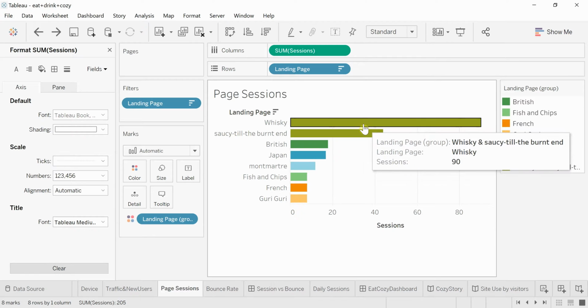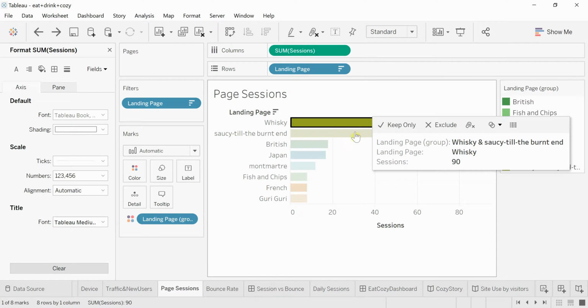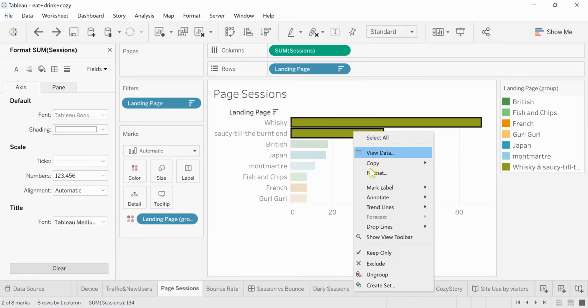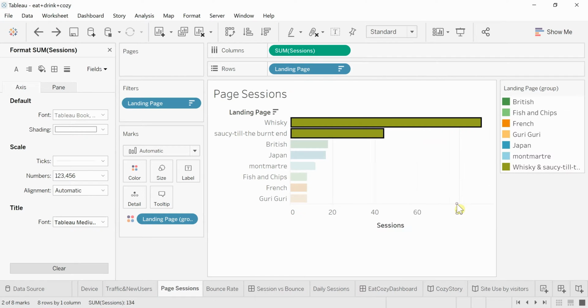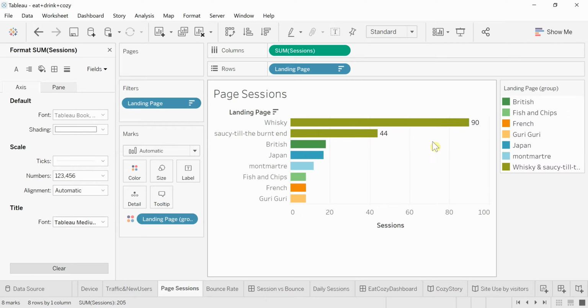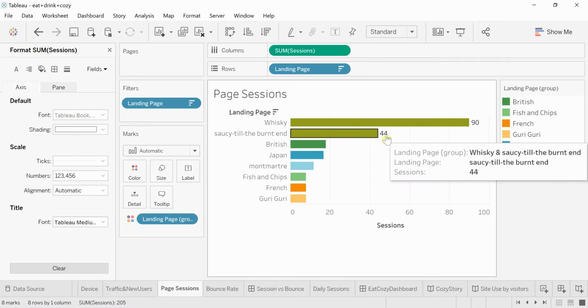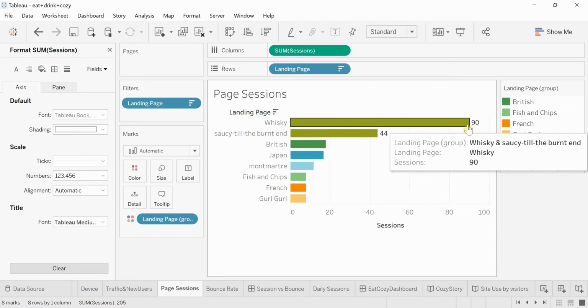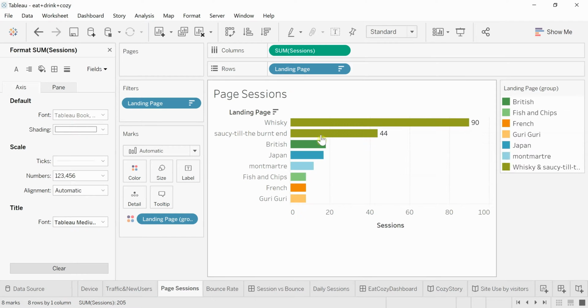So I'm going to do the same thing, that single click there, control and clicking the second one, and then I'm going to right click, and you can do mark label, always show. So that's just going to add the number to the ones that I highlighted there. So it's kind of enough so you know, okay, I'm going to be talking about these two and the number of sessions for both of them, and then not talking about all the detail for all these at that moment. So that'd be great in story points as you talk through your story.